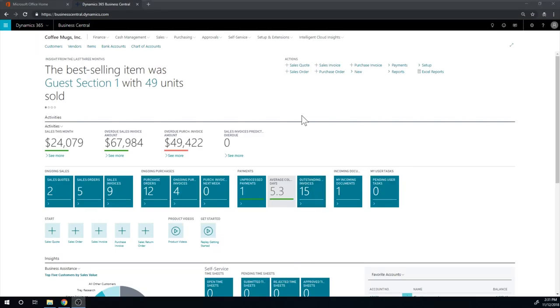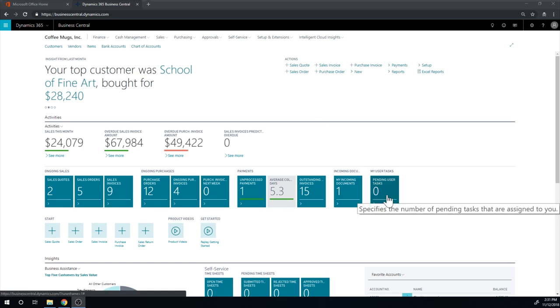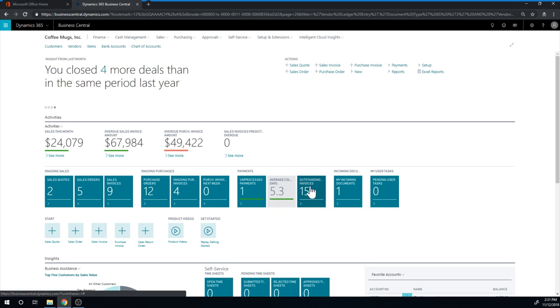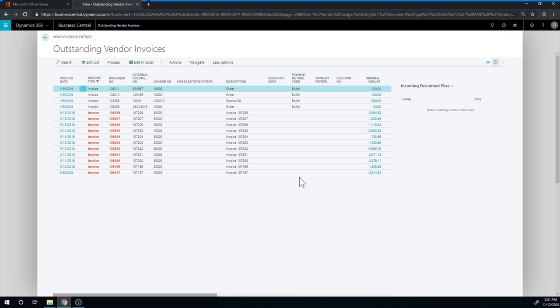So we're here in Coffee Mugs Incorporated, and we're just in the main screen taking a look at the tiles over here. In the beginning, I didn't pay much attention to these tiles. It looks pretty cool. You can start a sales quote, sales order, sales invoice here, and you have how many you have out there of quotes, orders, invoices. But this thing, payments over here, is actually pretty good. If I go into outstanding invoices, and I just finished a video on the other one, which was those payments, the tile just before it.